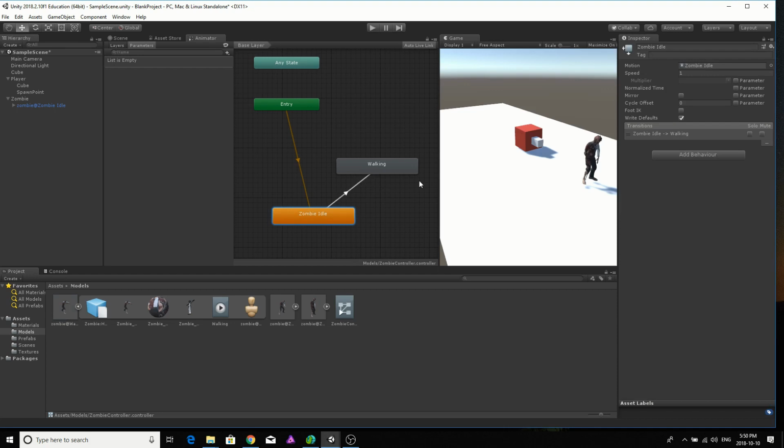Now, if he can go from idle to walking, he might also be able to go from walking back to idle, right? But it depends what you're doing with your game. I originally did it that way, but then I realized that never happens for me, because once they start going after the player, they never really go back to idle until they've killed him. So I don't really need to transition him back.